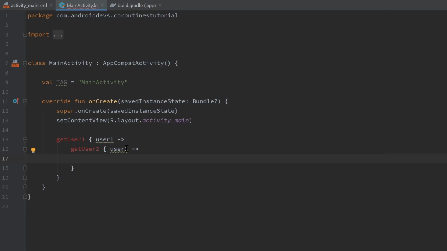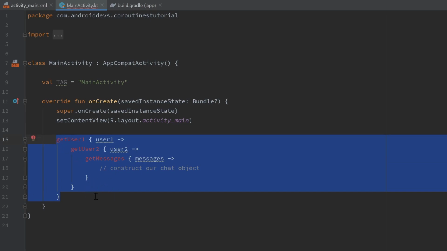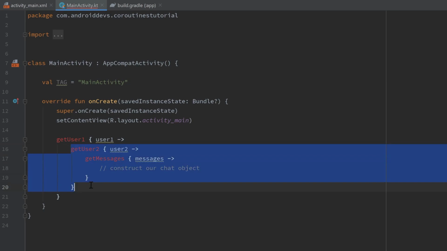And in here, we finally want to be able to get the messages between those two users. So we call a function getMessages. And here we can finally construct our chat object. And as you can see, that is super ugly code. And that is also exactly what is considered the callback hell, because you have so many callbacks nested into each other, and there's actually no way out.